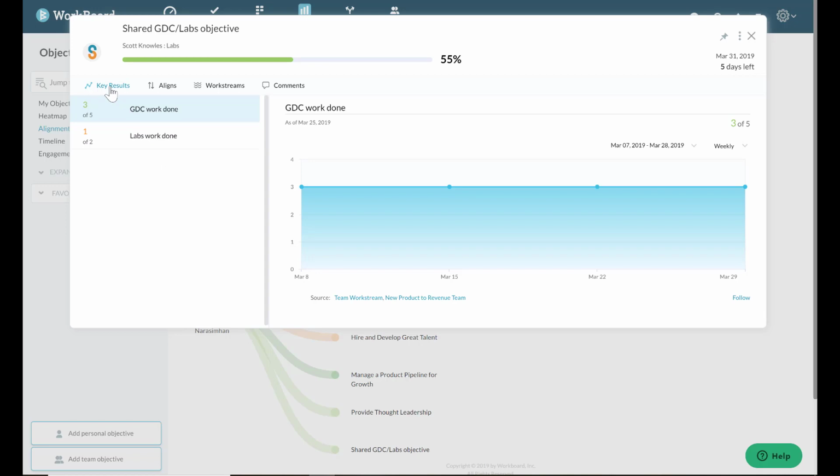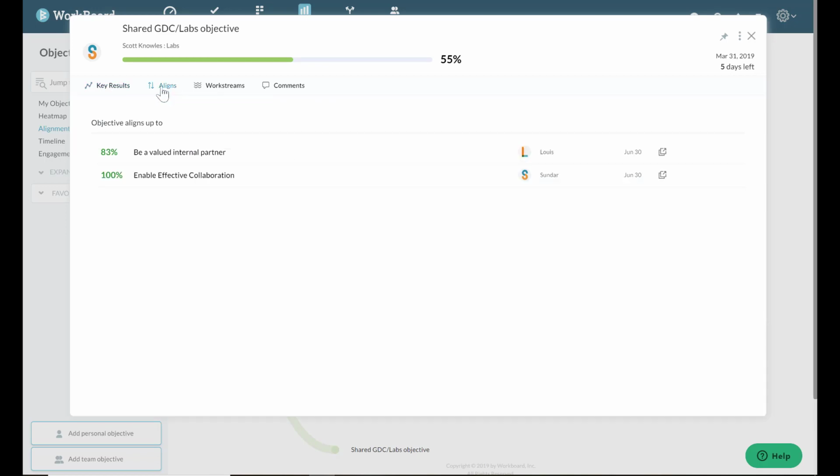Now, instead of looking at key results, if I go over and look at the lines, I'll click on that, and you'll see that it aligns to both Louis and Sundar's. So in this way, they both have the same key result. And if it's red in one, it'll be red in the other. And this is great for shared things like HR support for training or competencies and so forth. Or like this, where we have a project that crosses multiple E-team members.